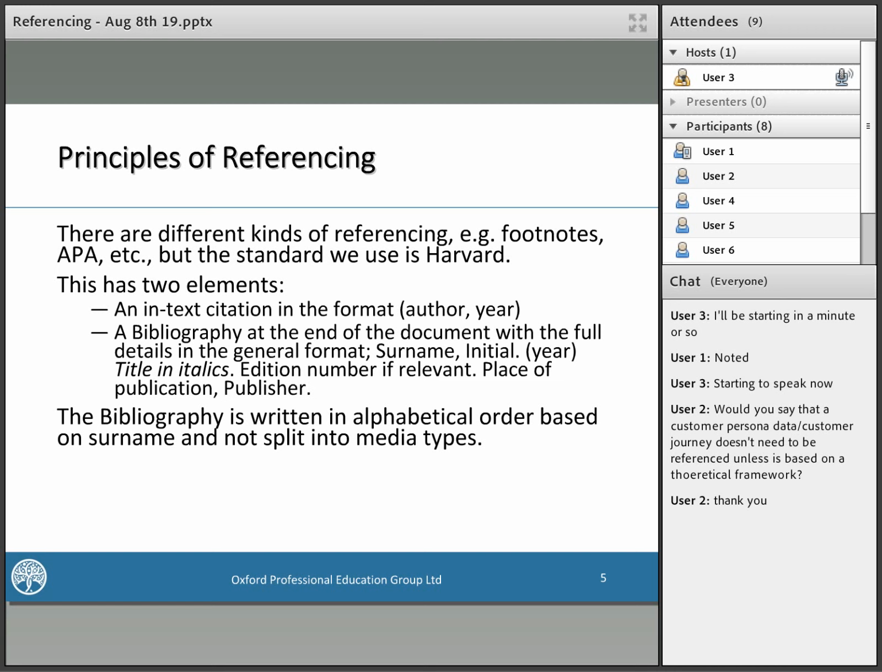When you list the bibliography, as I say, it goes at the end of the document. What you should do is list it in alphabetical order based on the author's surname. So if you look at the generic structure of a Harvard reference entry in a bibliography, the first thing contained within it is the surname. So the order in which you present the bibliography is in surname order.